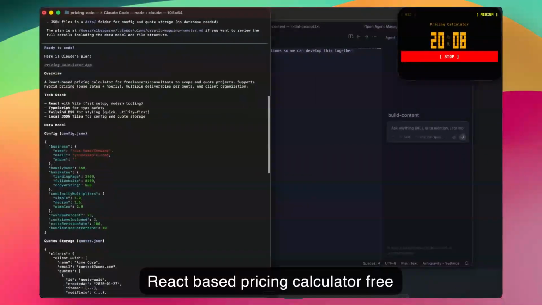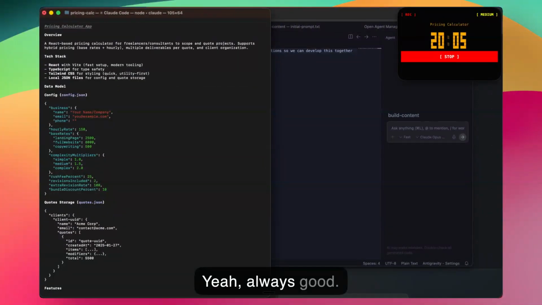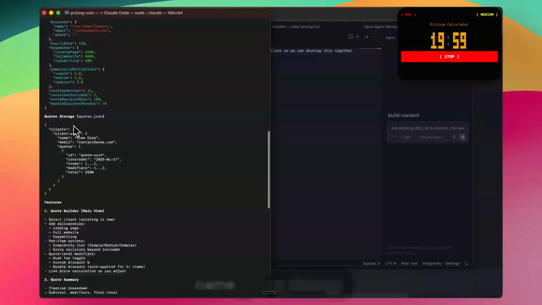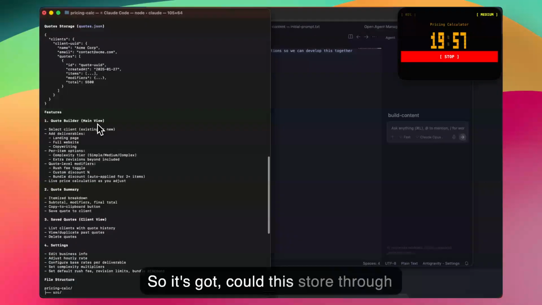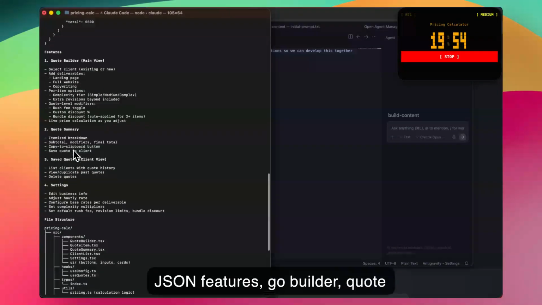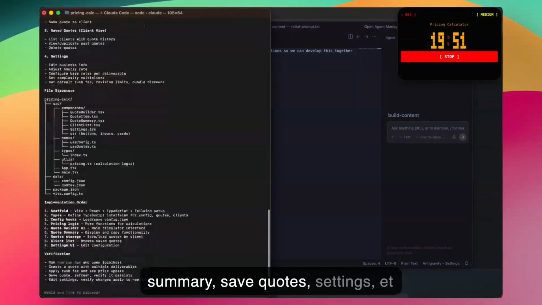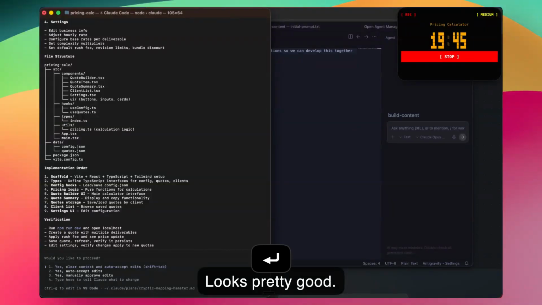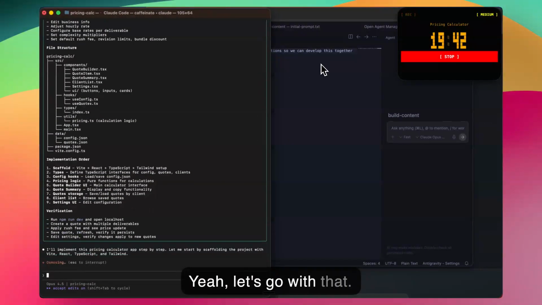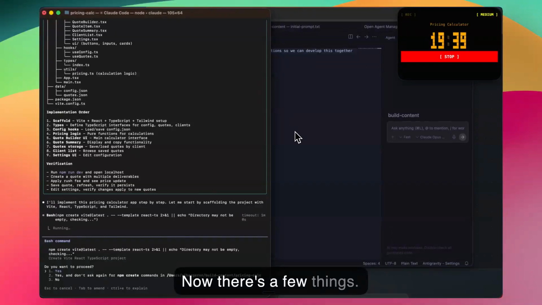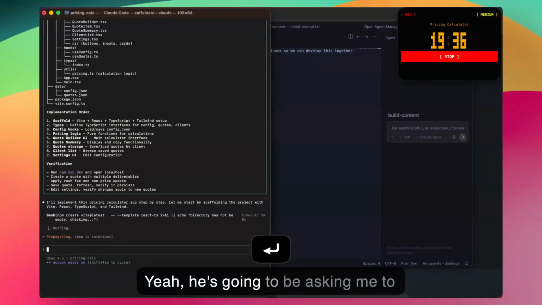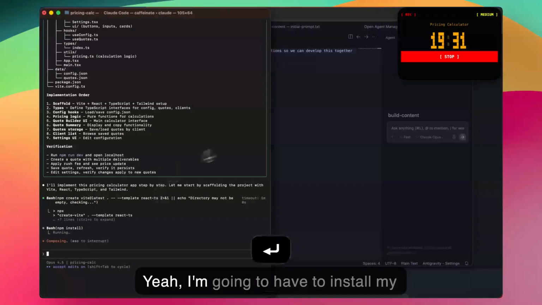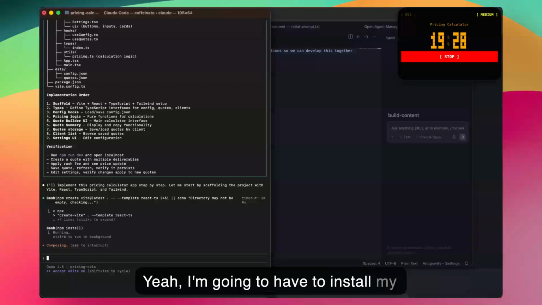So, what did it build out for me? A React-based pricing calculator for freelancers and consultants, React with Vite. Yeah, always good. It's really quick. TypeScript, Tailwind, local JSON, business name, quote storage. So it's got to store it through JSON. Features: quote builder, quote summary, save quotes, settings, etc. Looks pretty good. Yeah, let's go with that. Now there's a few things, it's going to be asking me to do quite a lot of things at this point. Yeah, I'm going to have to install my environment, npm install.